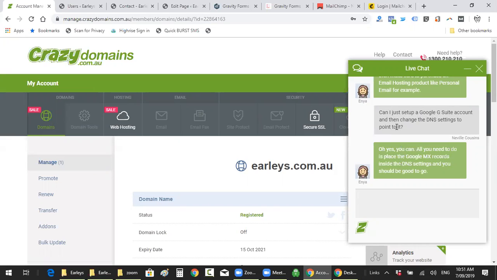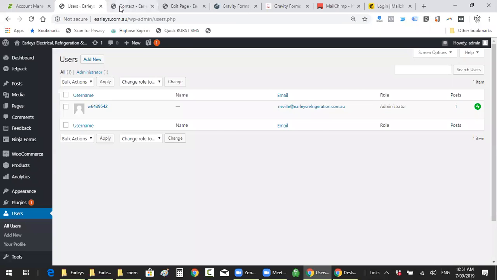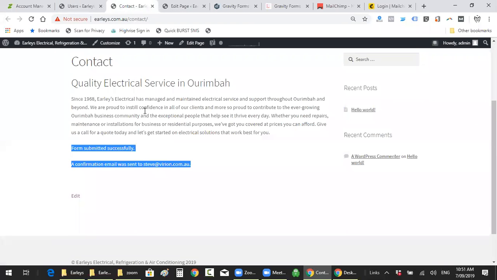So that's going to be the next journey we take, creating a G Suite account and then setting the user up so that inquiries from the contact form go to a nice, simple G Suite email address. So I thought I'd just give you that information. Just quickly, here's another reason why.